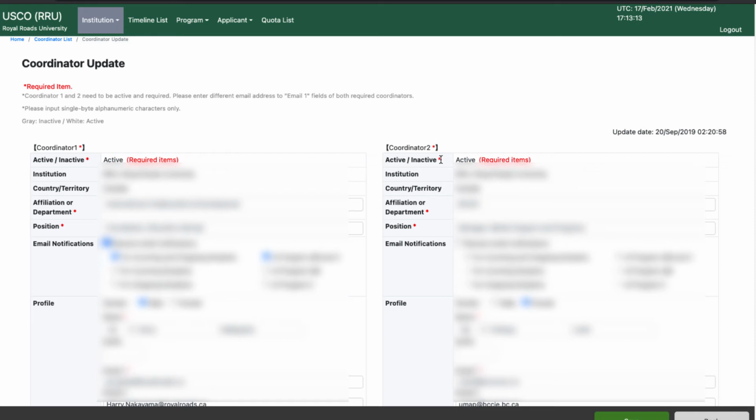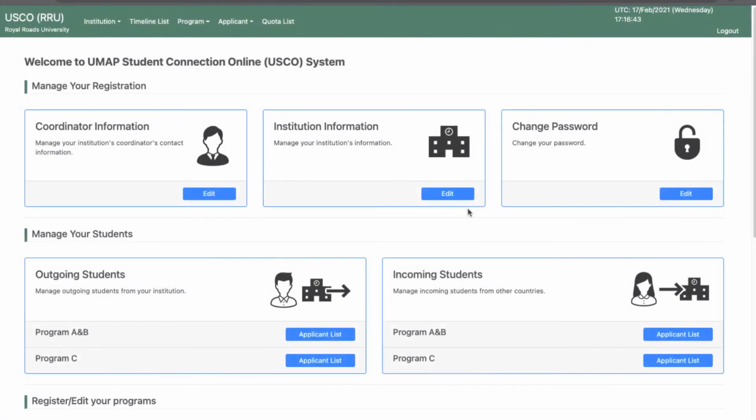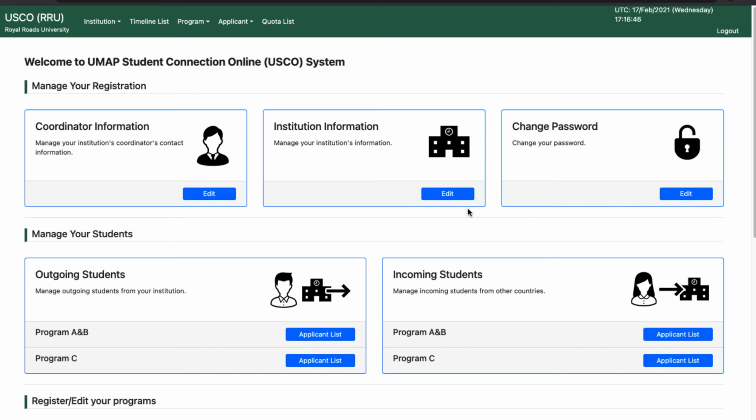Please ensure that you have filled in all required fields, then click Save at the bottom. Once the coordinator information has been confirmed by the UMAP International Secretariat, you can then enter your institution's information. From the landing page, you can either click the Edit button under Institution Information, or you can select Institution Information under the Institution drop-down menu.